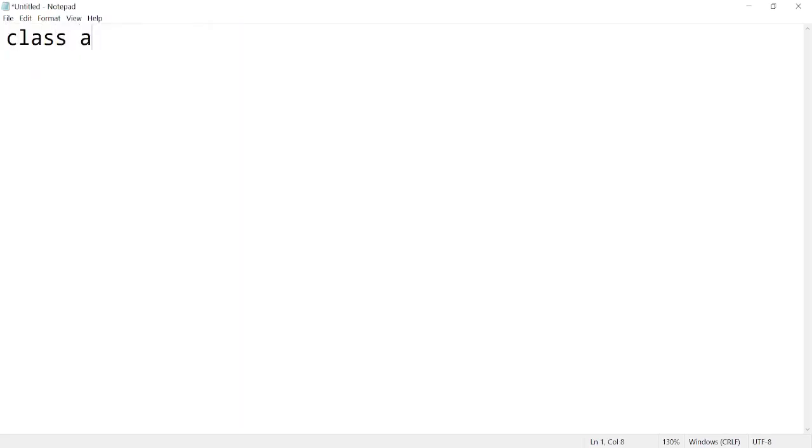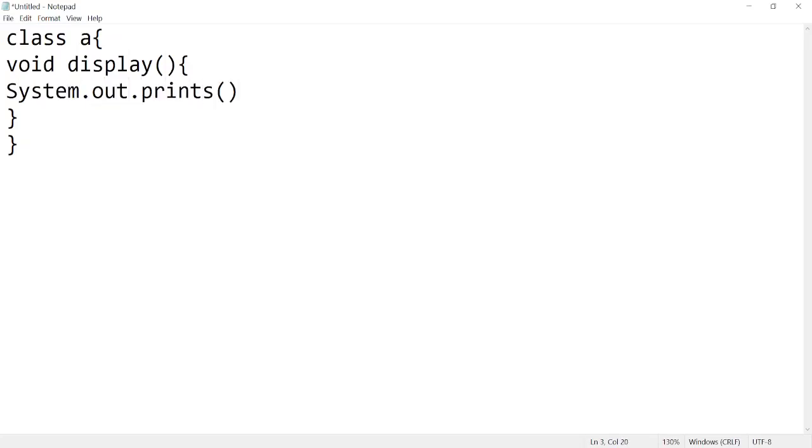So just create a class. Inside the class, what I will do is I will do void display. Let's say it is class A. Now we will create a function display, and what this function does basically is it prints something. What it prints is: I am of class A.